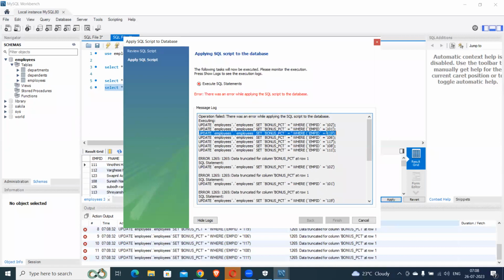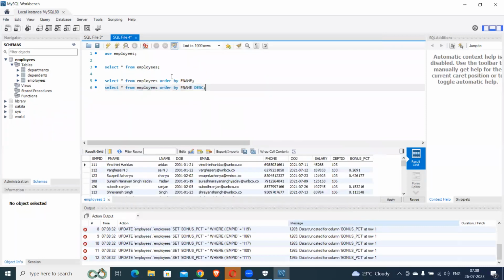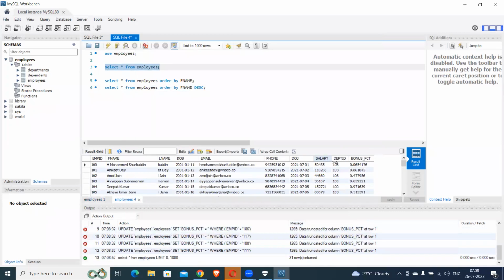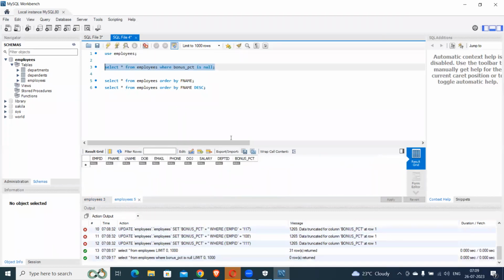Let's see, if there's an error, we can run our own query there. SELECT * FROM employees WHERE bonus percentage IS NULL. So there's no value, right? That means the previous command has not updated. Let's write our own command.